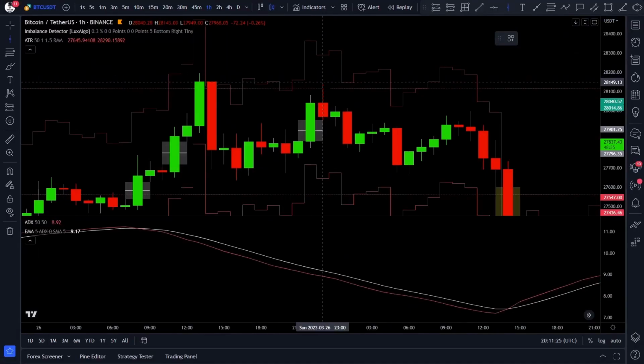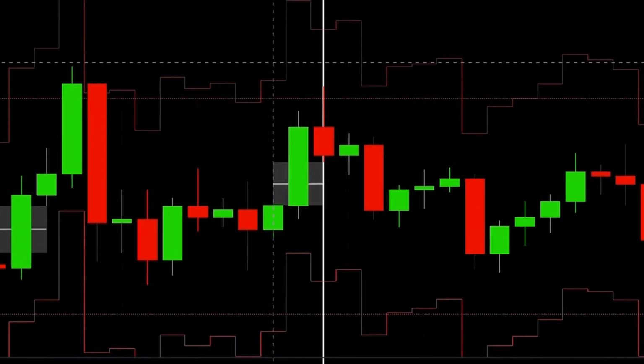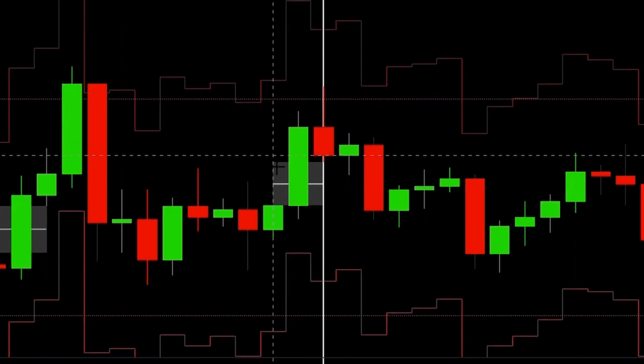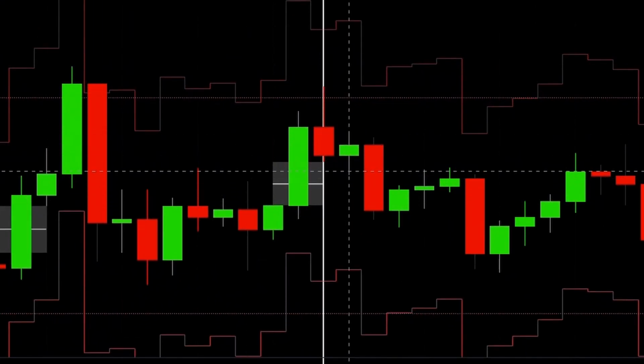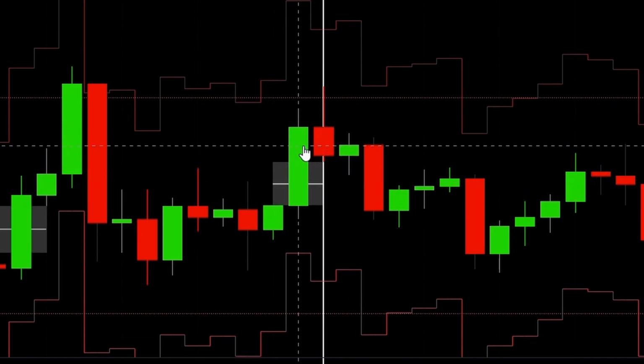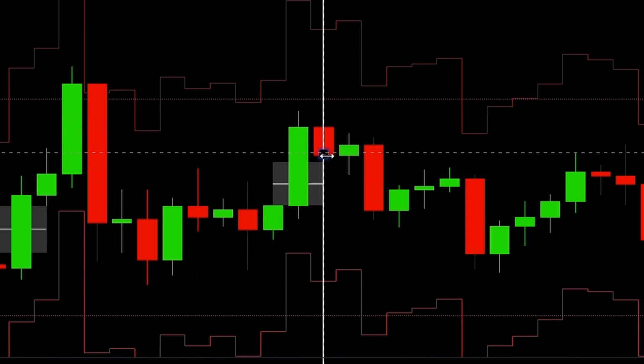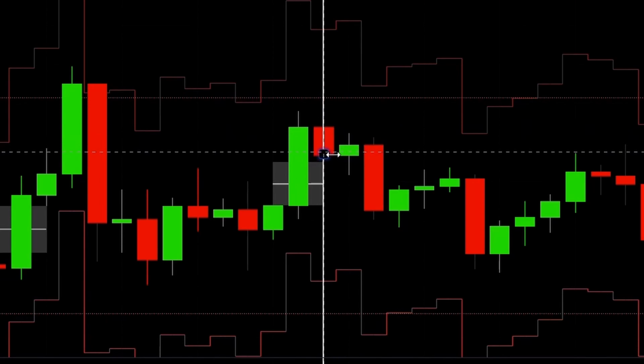Okay, here is a valid short entry signal. For a short entry, we want to see a green candle that creates a fair value gap, which is highlighted with this white box. Right after that fair value gap, we want to see a red candle. So if this would have been green, we wouldn't trade this fair value gap.